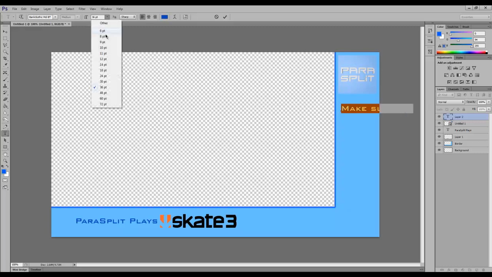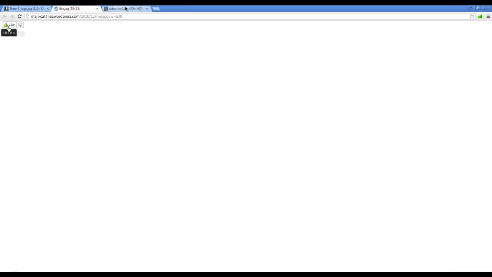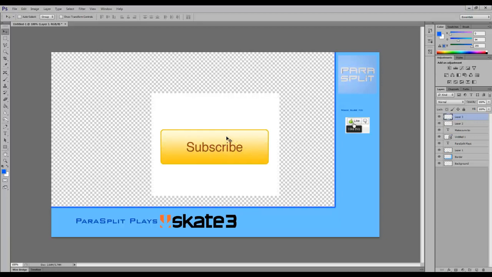Select that smallest one. Now you've got to make sure to go back onto here, copy the image, Control V, put it into its own layer like I showed you before. Now just grab this and move that to there. Make sure to copy this image, go to Photoshop, Control V, put it into its own layer.